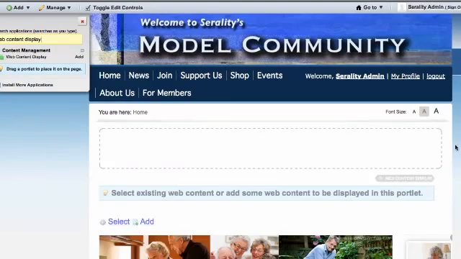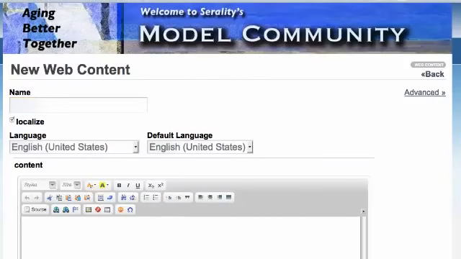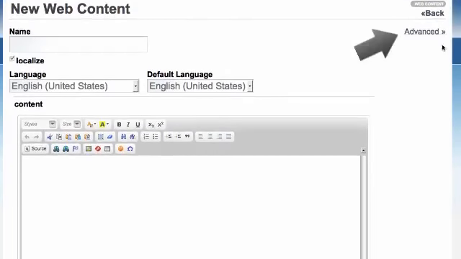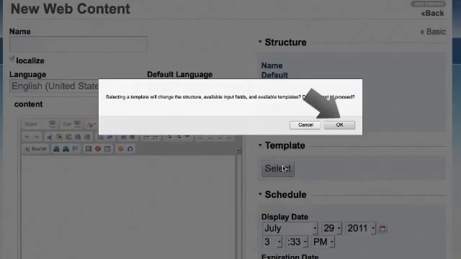Next, to open the Web Content Editor, click on Add. When the Content Editor opens, click on Advanced. Beneath Template, click Select. A box will pop up. Click OK.